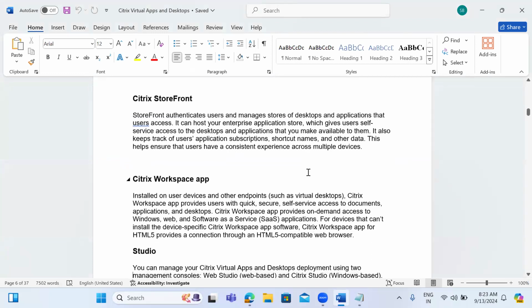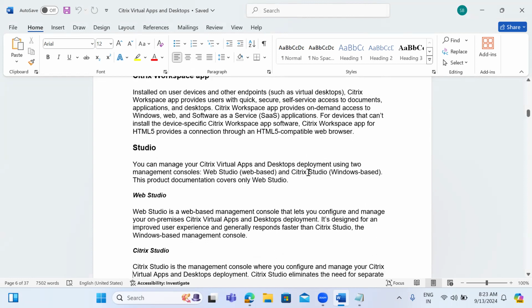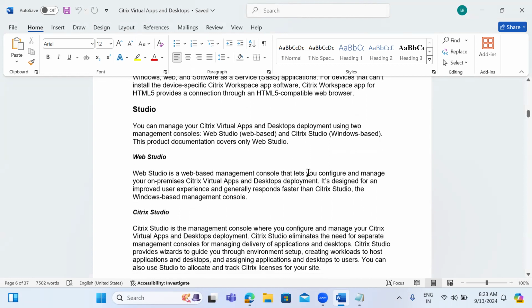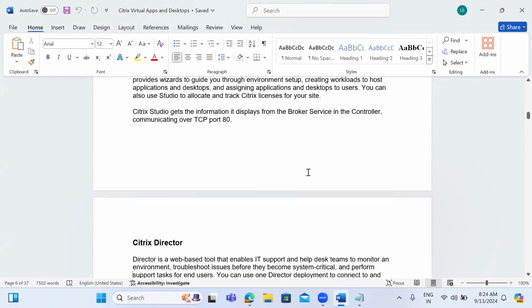On the end user side, definitely we require Workspace app. Previously it was called Online Plugin or Citrix Receiver. In order to receive the ICA protocol, we require Workspace app. And administration-wise, we are using Studio, and we have Web Studio also, and Citrix Studio. Then Director.